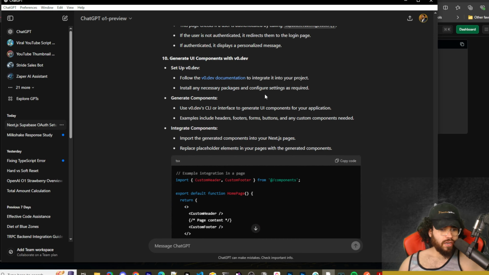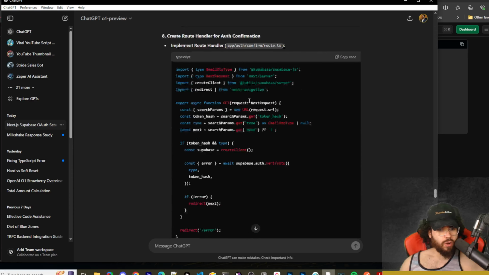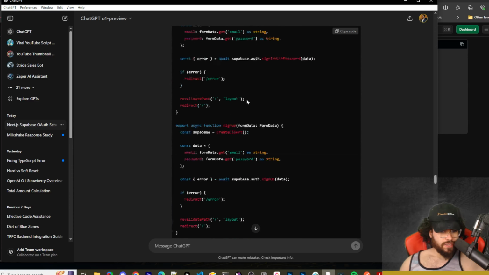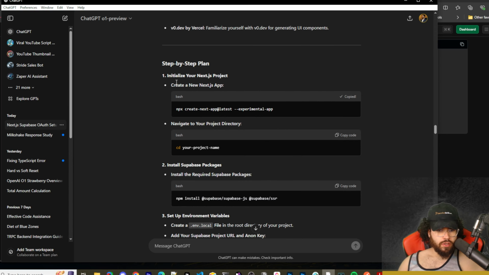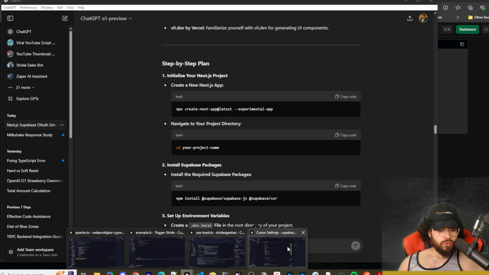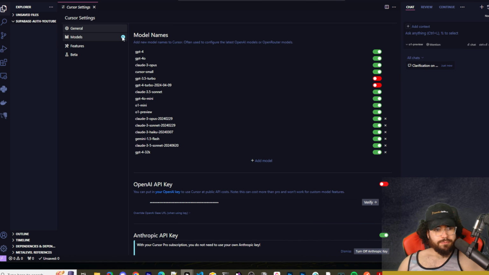Now that we've got this plan, we're going to go over into Cursor and V0 and start building this thing out. I'm just going to copy this code to set up our Next.js app.